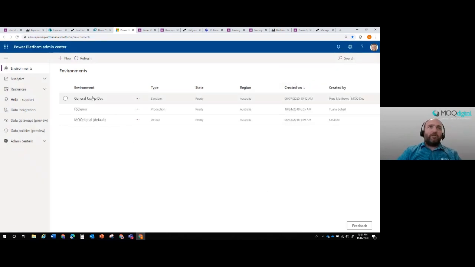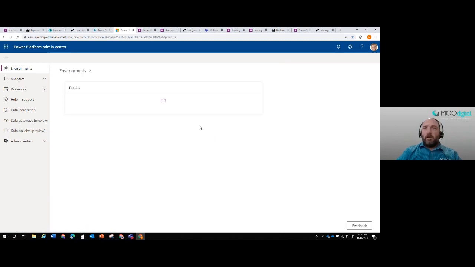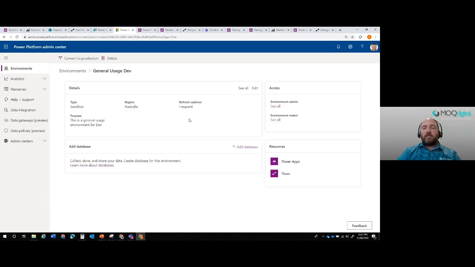Now that we understand the difference in environment, let's have a look at the difference between two types. So here I've got a general usage dev sandbox environment. This environment, we can tell immediately doesn't have a database because when I open it, it says add database. So there's no database, which means the only types of applications I can create over here are Power Apps and flows. I don't have any Dynamics resources associated with the environment. I don't have sales, services, or marketing, or any of those people assets.